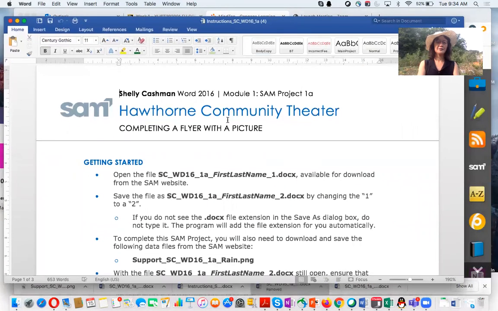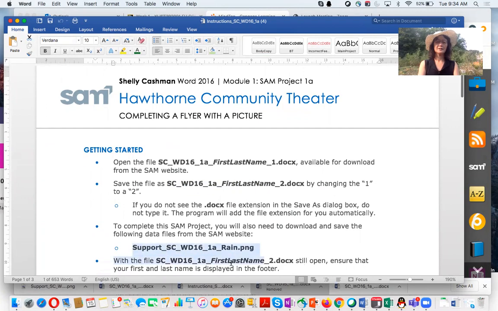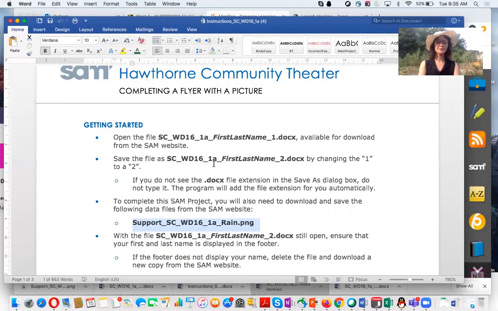The file asks you to open the start file and save the start file as, plugging in your first name and last name. So I'm going to do this. And also make sure we have the supporting file, that is the image file. So now let's do this. Open this file and save it using your first name and last name.